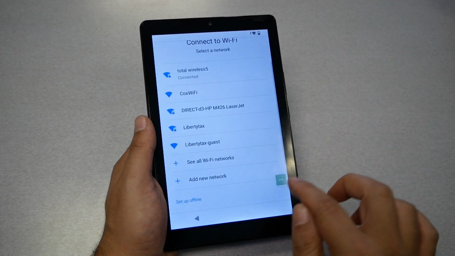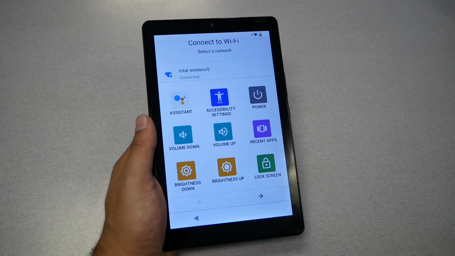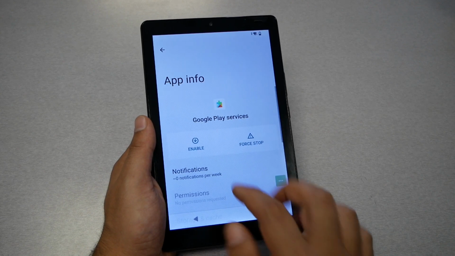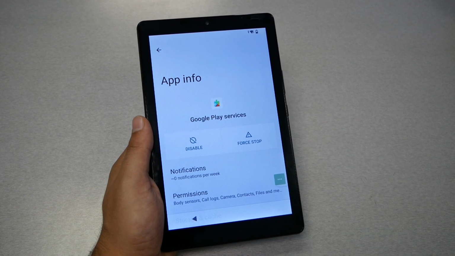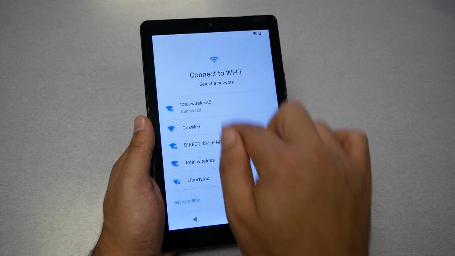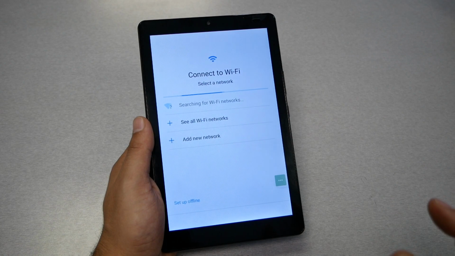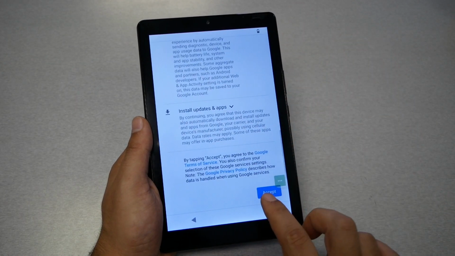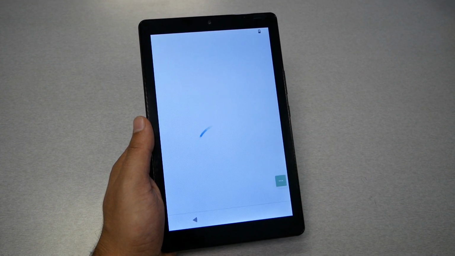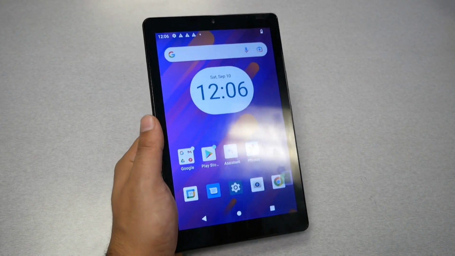Keep the Wi-Fi connected. Go to this icon, the shortcut menu, or the accessibility shortcut. Tap on Assistant, hit Settings, enable Google Play Services, and go back until you get to the Wi-Fi screen. From here you're going to see Set up offline. Go ahead and tap here, and you got it, my friend. Just hit skip for the password, and you successfully bypassed the Google activation screen.